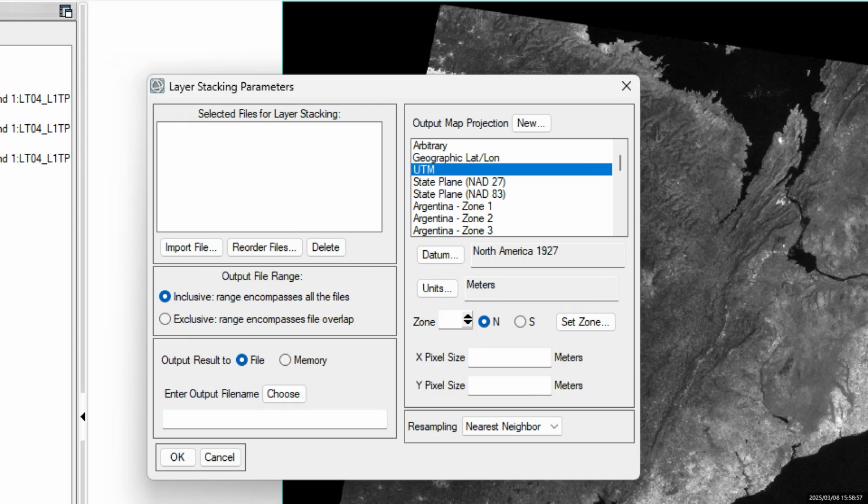Should I repeat it or are we okay? No, just open this one like this.